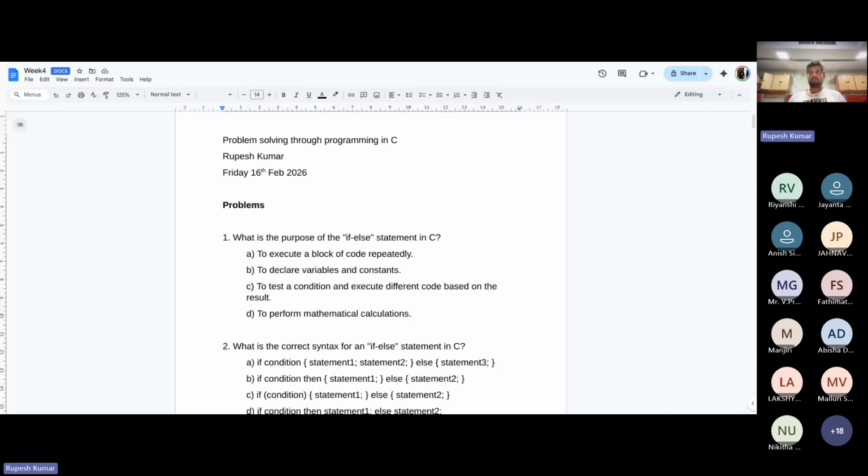So let me check. Yeah, most the important questions from the previous session were covered, so I don't think I need to go back. Right. Yeah. So let's start.